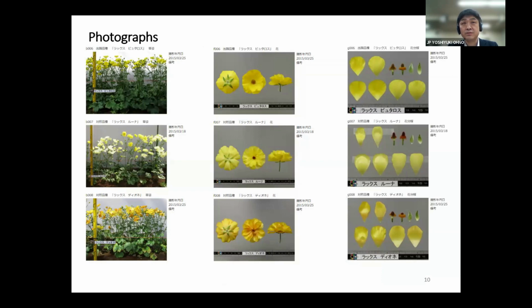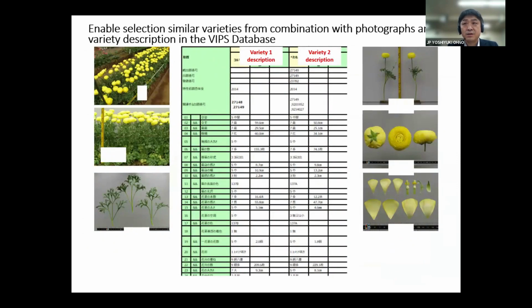at the DS examination. So the upper photograph was the registered variety for the DS testing, and also we have the similar varieties, 2 similar varieties here. So our IT database produces photographs and variety descriptions. It means to enable selection of similar varieties from a combination of photographs and variety descriptions.